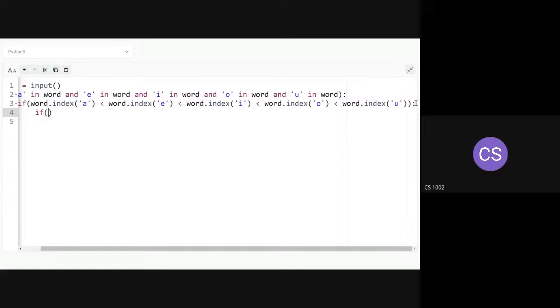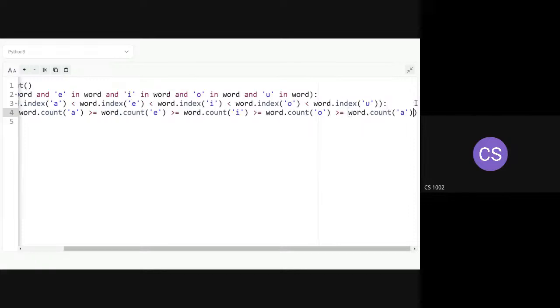Now, next, what is the second condition? Simply, it's condition B. What is condition B? Count of A should be greater than or equal to count of E. Word dot count of A is greater than or equal to word dot count of E, greater than or equal to I, greater than or equal to O, greater than or equal to U.